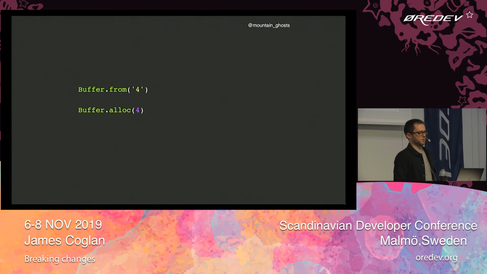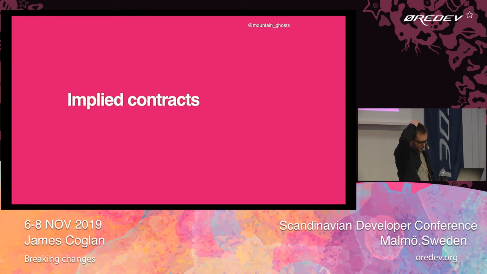And we solved that by splitting it into two interfaces. So you can say buffer.from, which is if you want to turn a string into some bytes, or you can say buffer.alloc, which is if you want some memory of a certain size. And that removes the ambiguity. The programmer is now saying exactly what they mean, and there's less scope for the program accidentally doing the wrong thing.